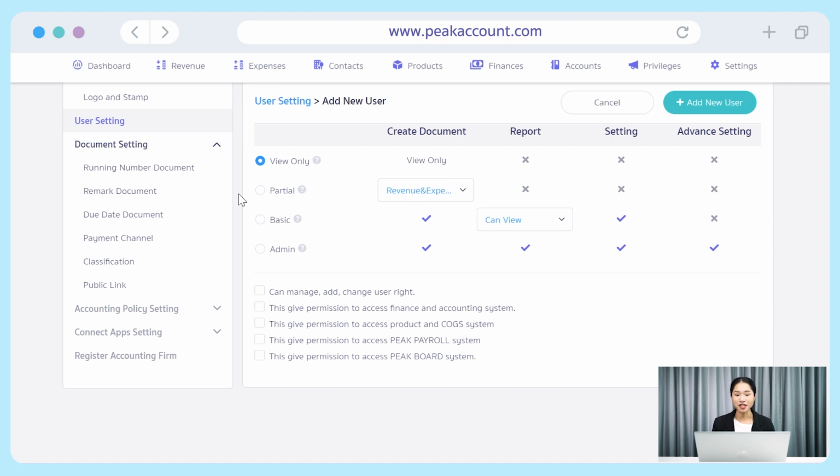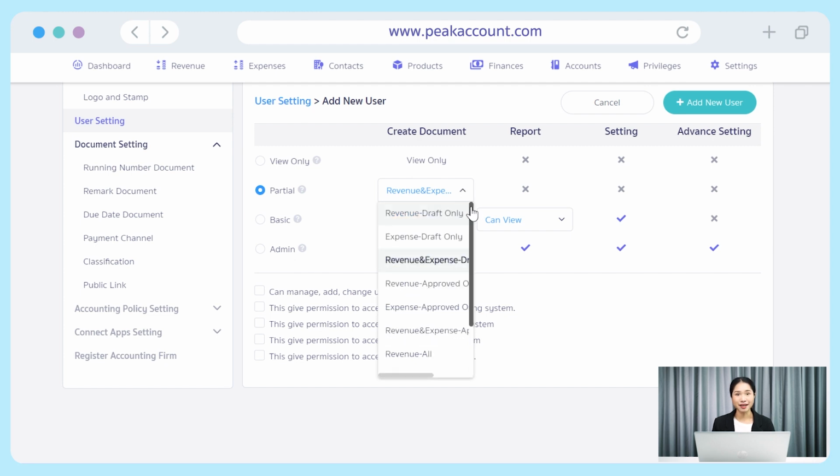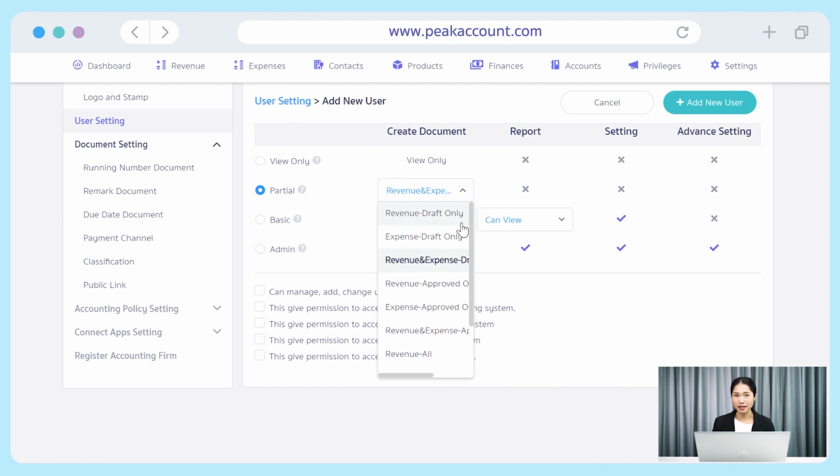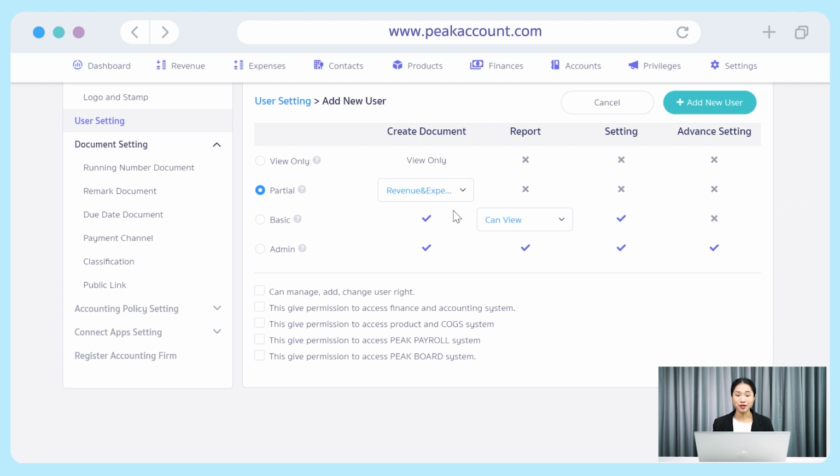And next, for the partial right, the user can create documents, but you can also choose which type of document the user can create. For example, they can create the revenue side, expense side, or both of them. And next, for the basic user right, this user can create documents, but you can also choose whether they can view the report or not, and whether they can do setting.